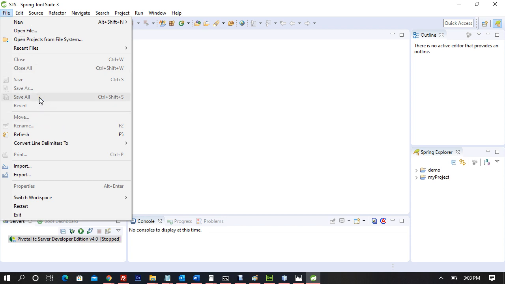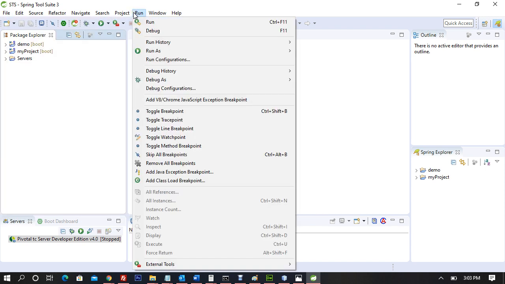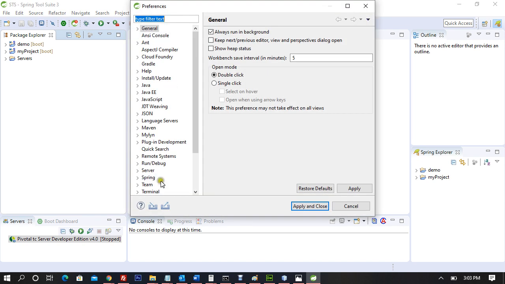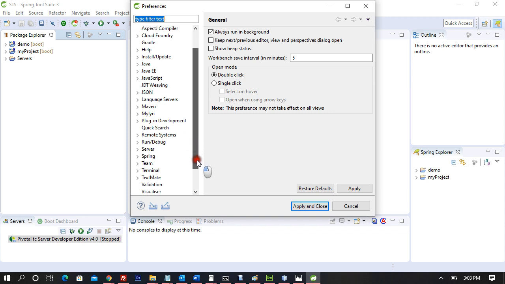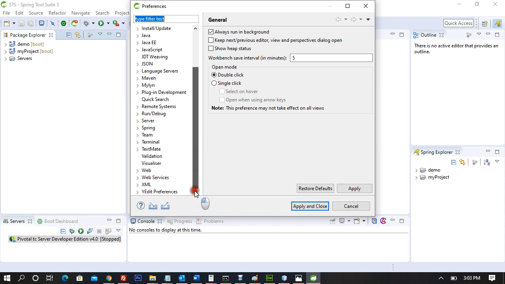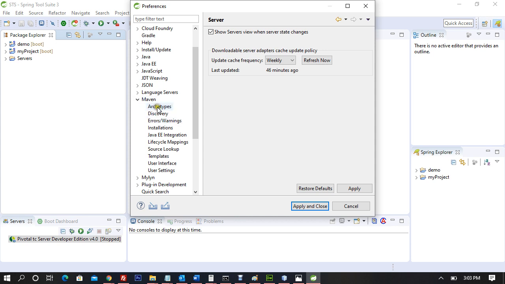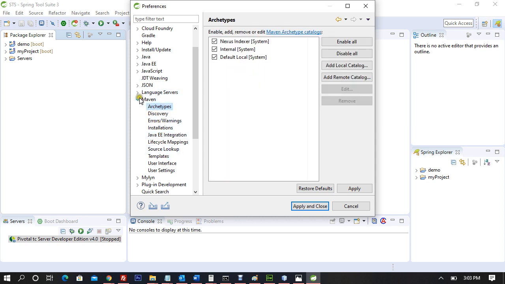For that, you have to see whether you have that web server ready or not. If I go to Windows and Preferences, you can see you have this right here. Server is here. So you have to see the server also, and many different things. Maven is here. Now you can see archetypes, repositories are all installed, right?